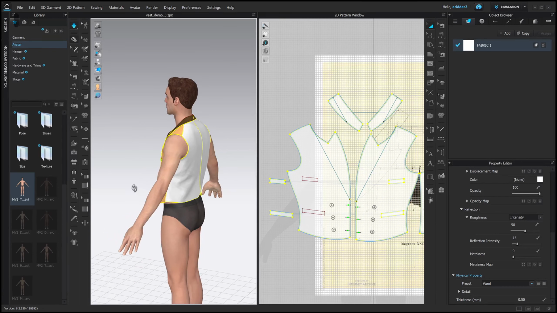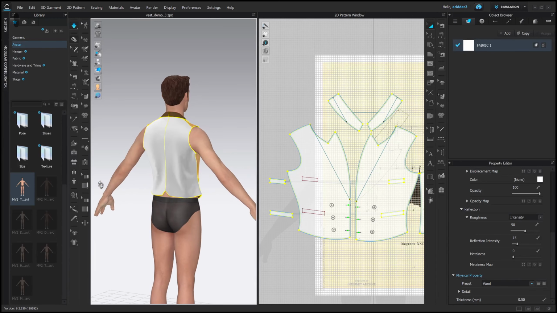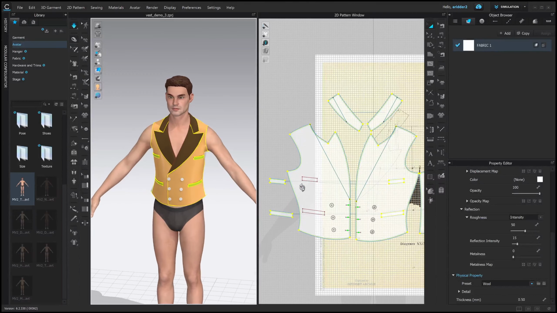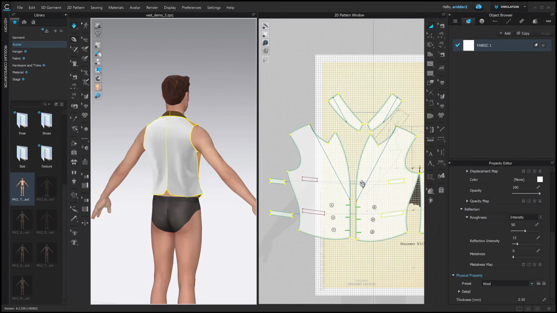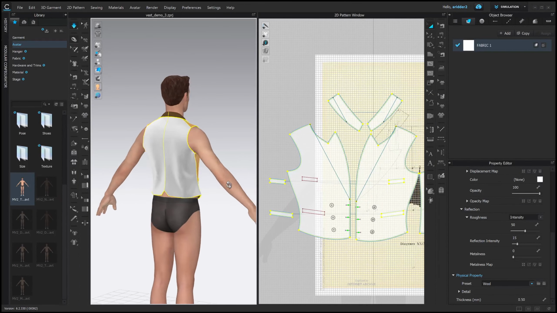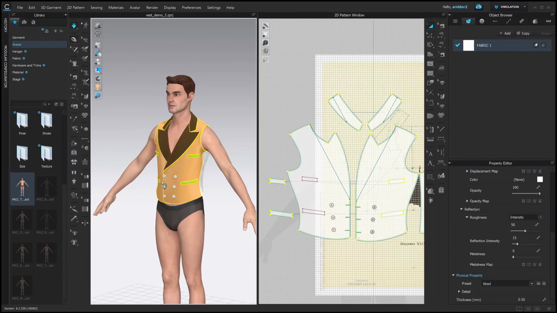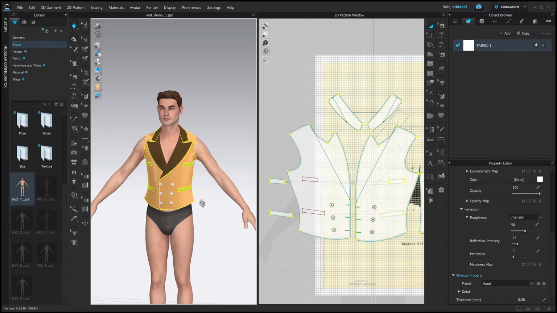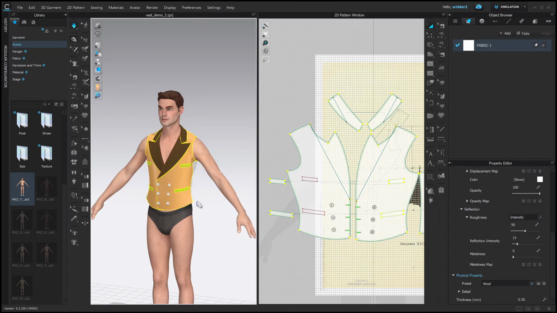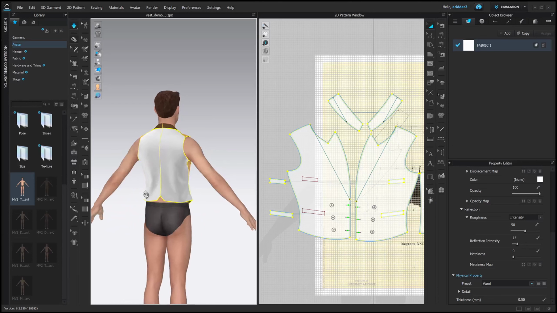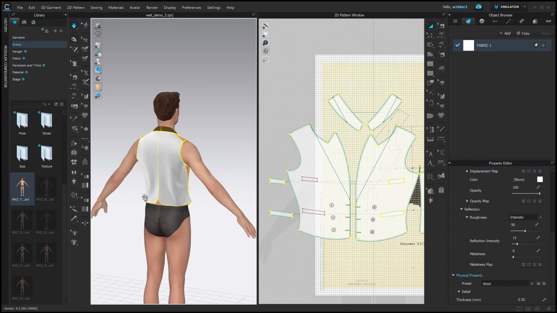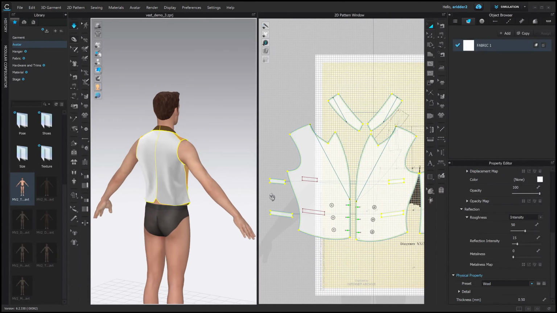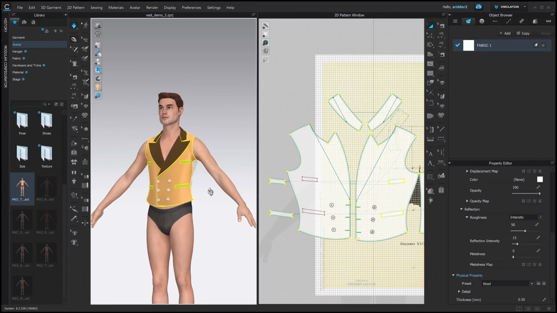All right, it has a little bit more structure, so it's holding more of the shape of the pattern, more like the wool would. The default fabric is, I have no idea. I think it's kind of like muslin, but it's this kind of in-between vague fabric. So until we assign it the properties of a fabric that we want, it's hard to see what exactly the fit is going to look like.